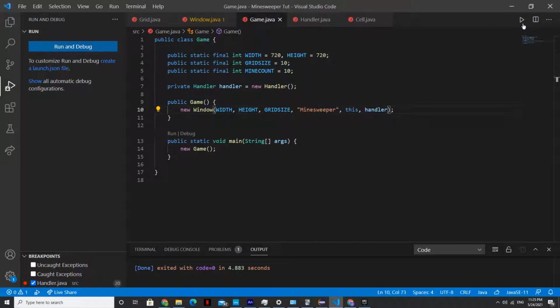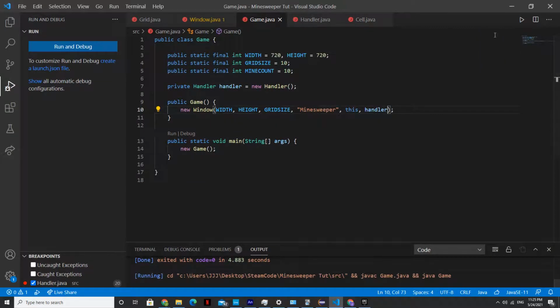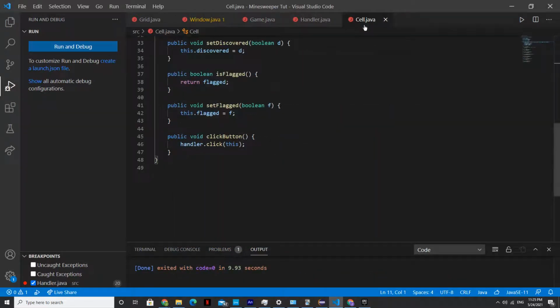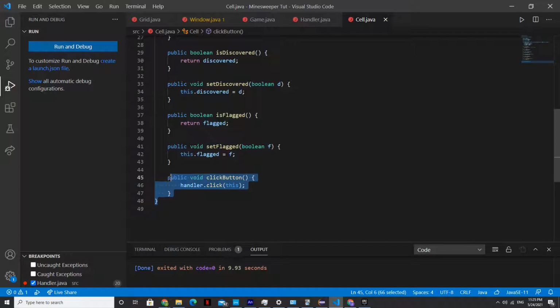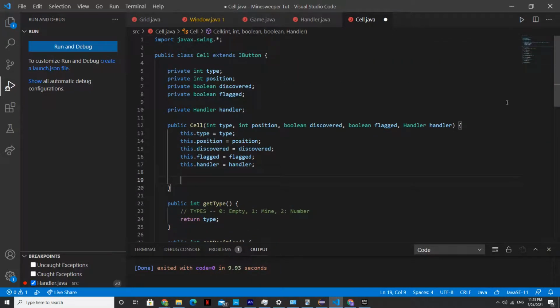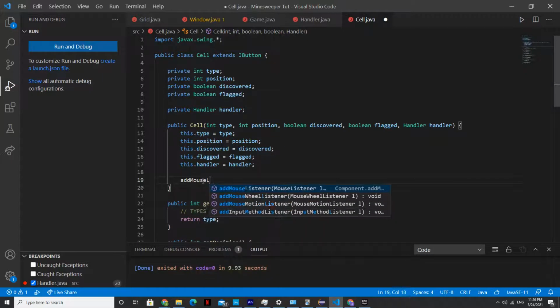Now when we go ahead and run our program, you'll see that, oh wait a minute, everything still doesn't work. The reason is that we haven't been able to call our click button method. So what we have to do is go into our constructor here and add our mouse listener. What this does is add functionality to listen for whenever we click our mouse onto the cell. So we're going to add a mouse listener.